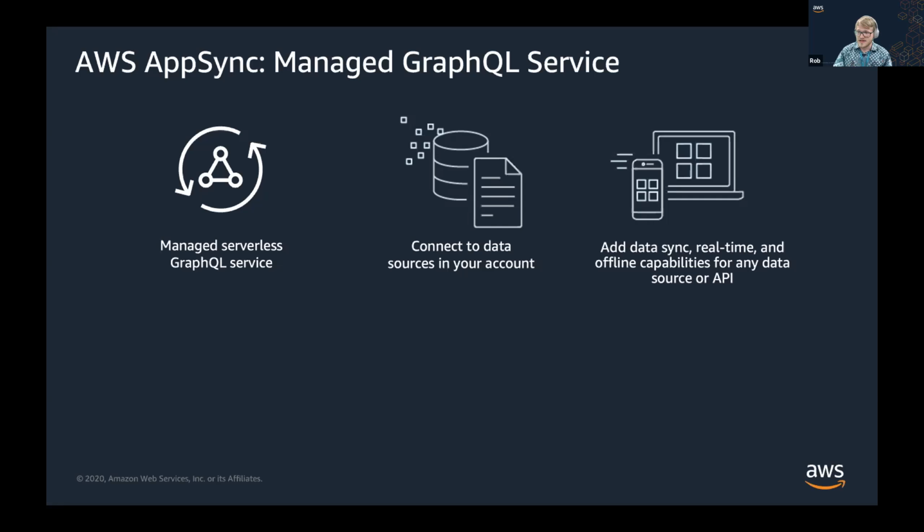Likewise, AppSync handles the connection to the actual data stores in your account. For those who are familiar with AWS services, this could be something like an Aurora cluster, or it could be an Elasticsearch instance, or even a DynamoDB database. And we'll cover what these components are in a second.